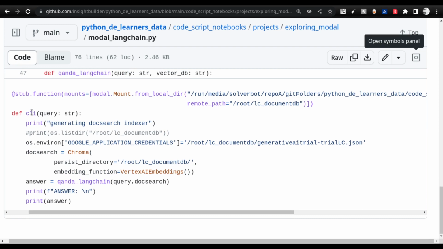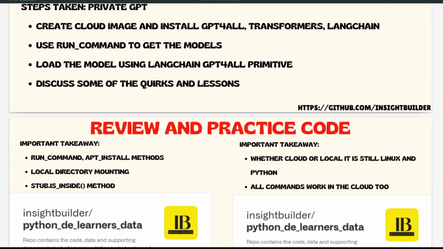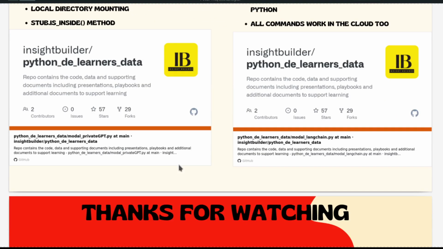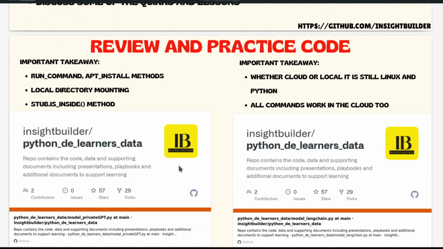So nothing is in my local environment. This is the internal working. I believe that by now you must have got a very deep understanding of what is actually happening, not just with the Modal library, but what is happening in Langchain when you are trying to instantiate the ChromaDB, and what is happening when you are trying to use the embeddings that are already available. All these ideas must have sparked in your mind. And along with that, you also learned about creating local directory mounting inside Modal.